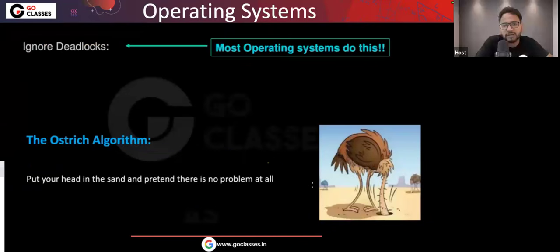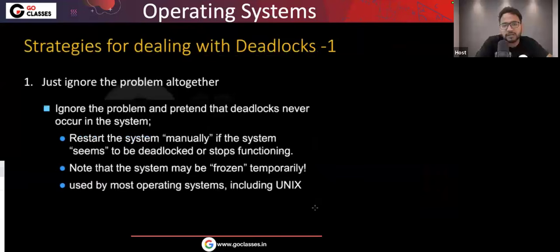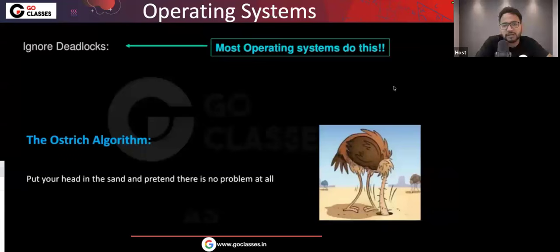You might wonder, but this ostrich algorithm is used by most operating systems, including Unix. Most operating systems don't care about deadlock because it happens very rarely, maybe once in 5 years or once in a year. That's why most operating systems use the ostrich algorithm. This is important: most operating systems don't care about deadlock.